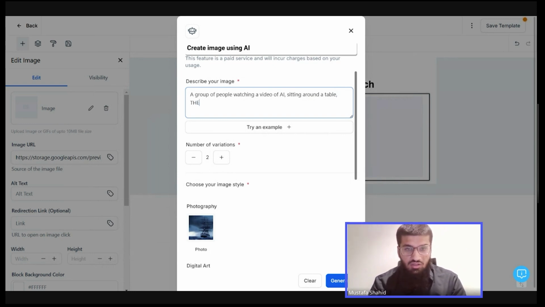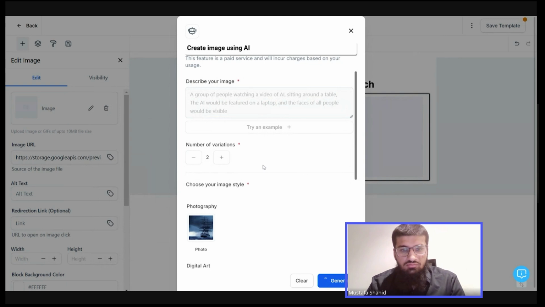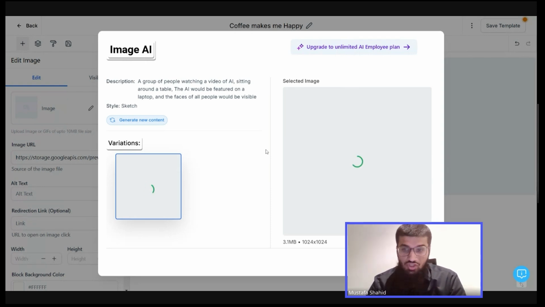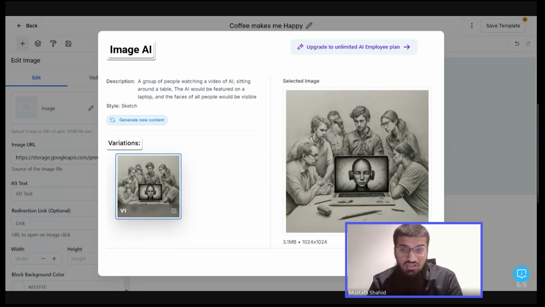The AI would be featured on a laptop, and the faces of all people will be visible. Let's start with that. Let's see if it makes any difference. Again, I'm testing it out right now. It's not the first time I'm using it, but the trying part is the first time I'm doing it, just to understand if it makes a difference. It does. But then there's a sixth person whose hair is in the background. Yeah. Anyway, so you have to play with it.